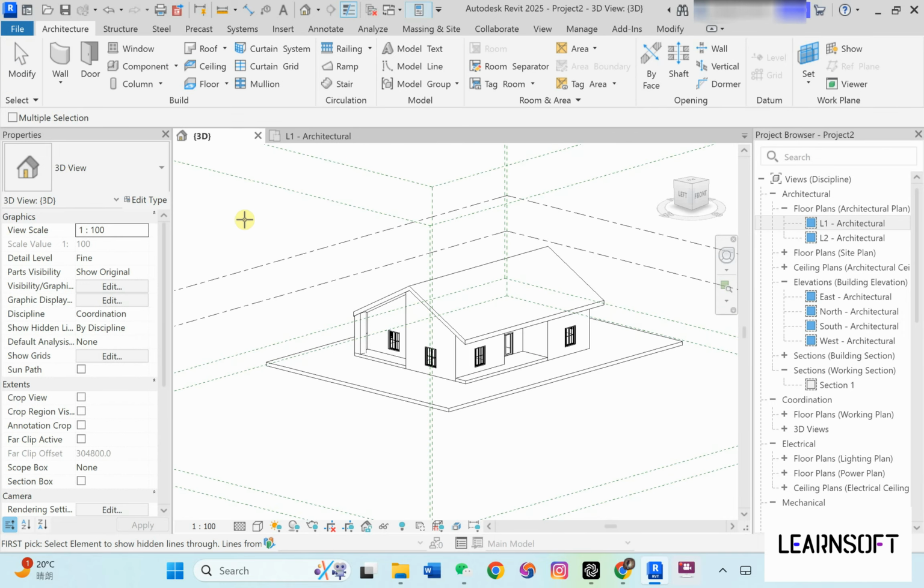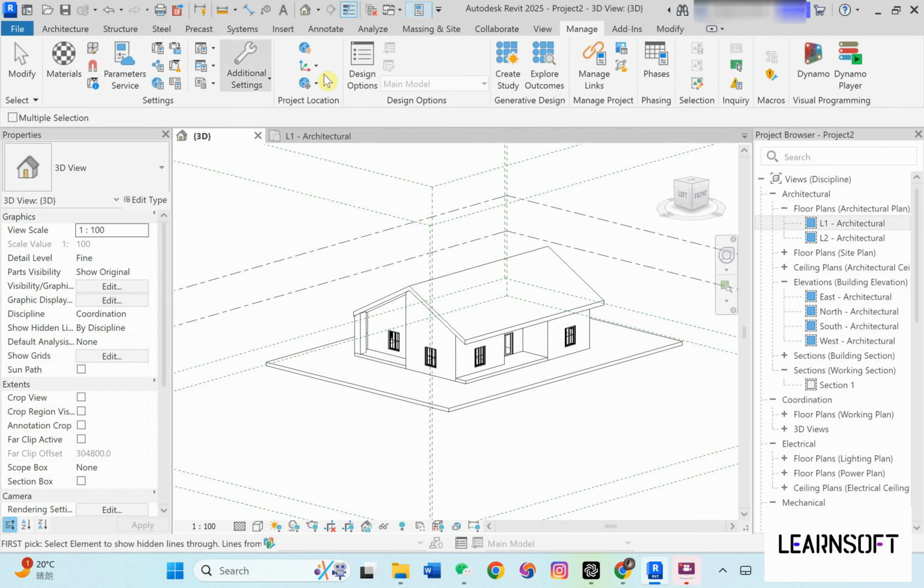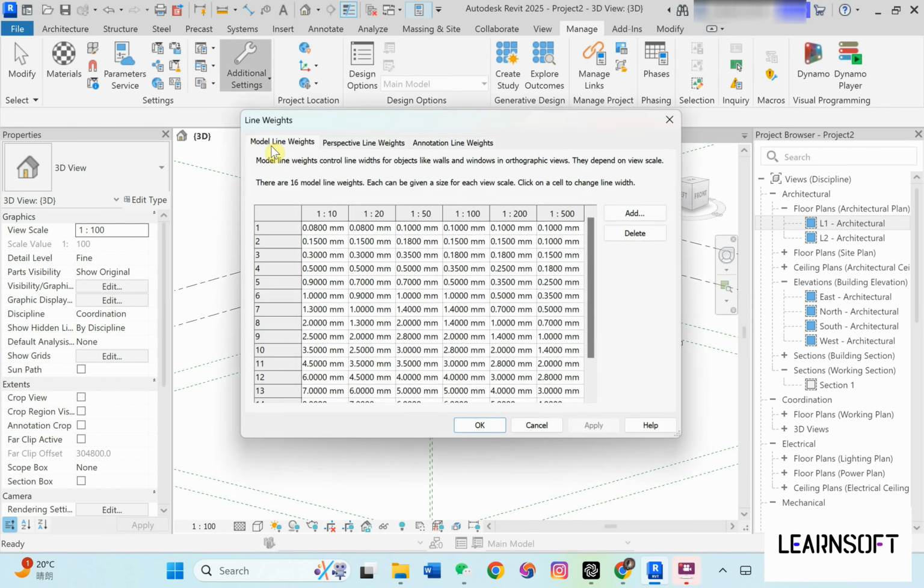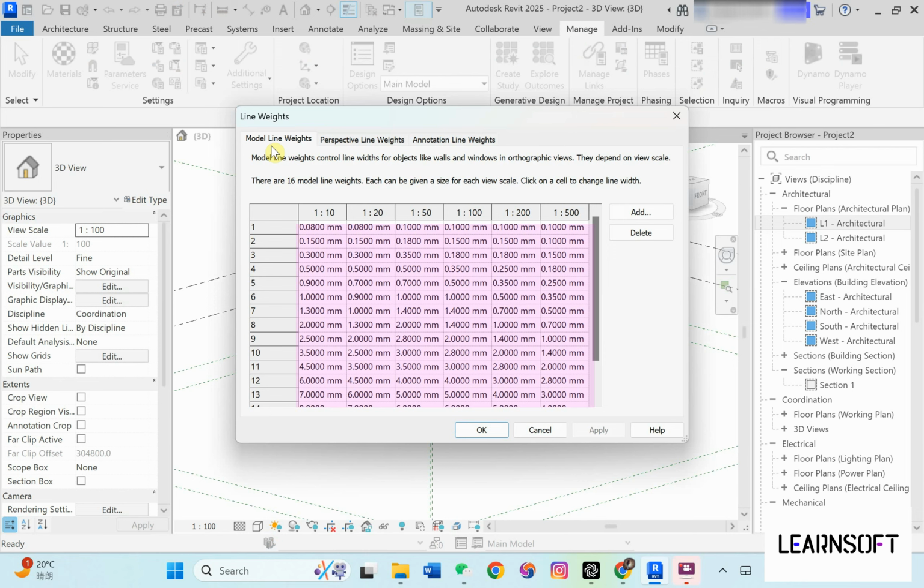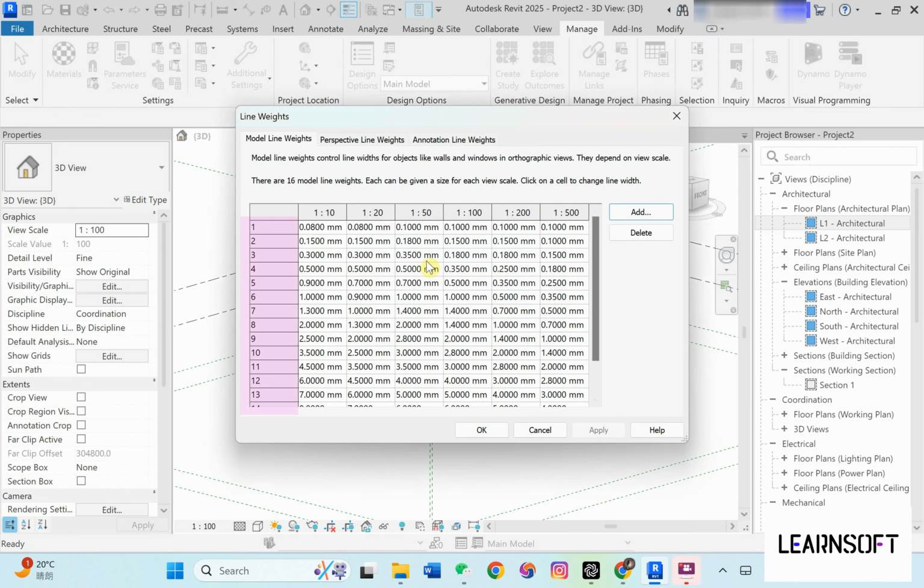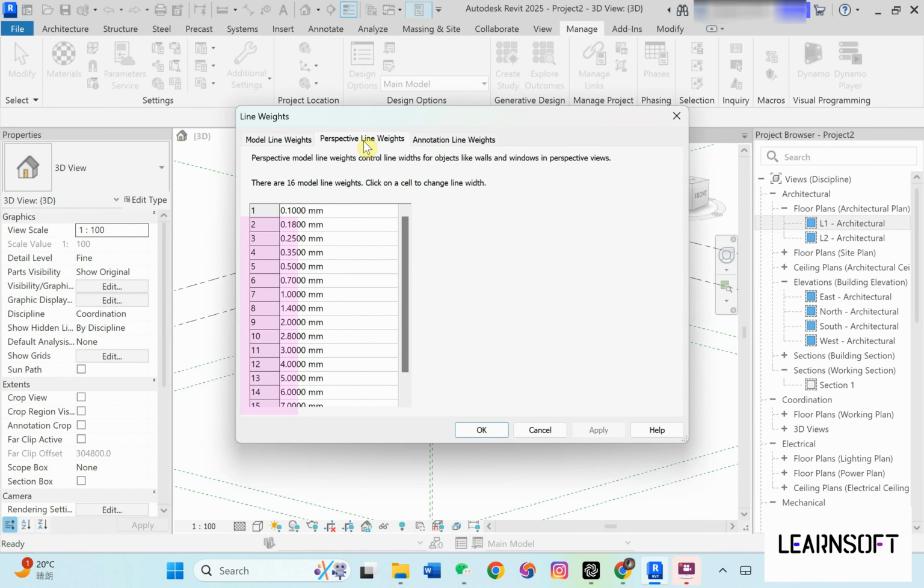There is another tool for defining line weights, the lines related to model, perspective, and annotation. Go to the Manage tab and select Additional Settings. Then find Line Weights from the list. You can change numbers in each cell for each scale. There are 16 model line weights as default.